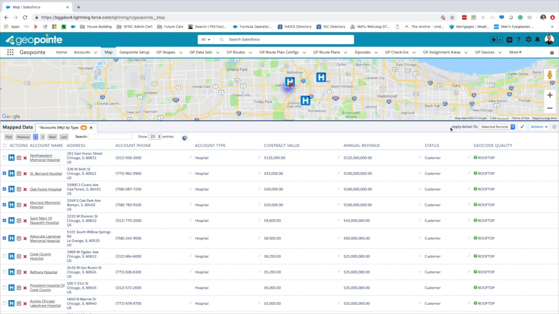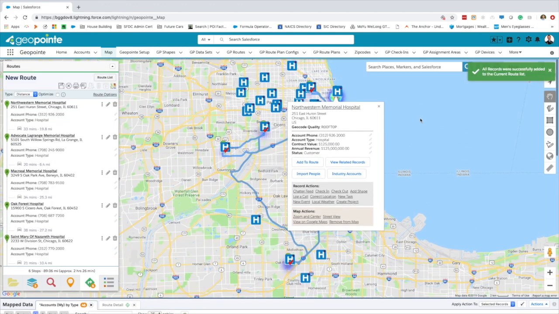action. So if I read across the top here, we say apply action to all selected records, and then hit add all to route. This list action enables us to action things en masse as well.